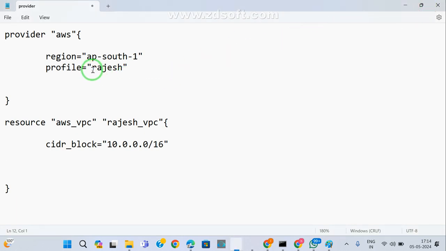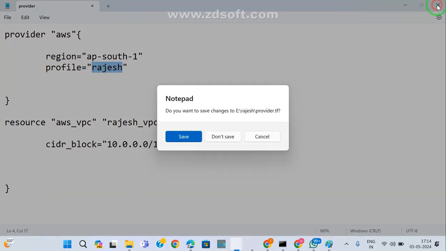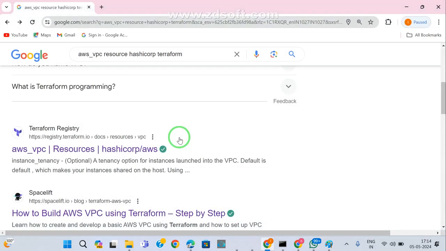Even if I try to execute this, it may not work. Why may it not work? My profile name is not Rajesh. Are you understanding or not? My profile name is not Rajesh. After one minute, it may accept. First of all, I am closing this and saving it.